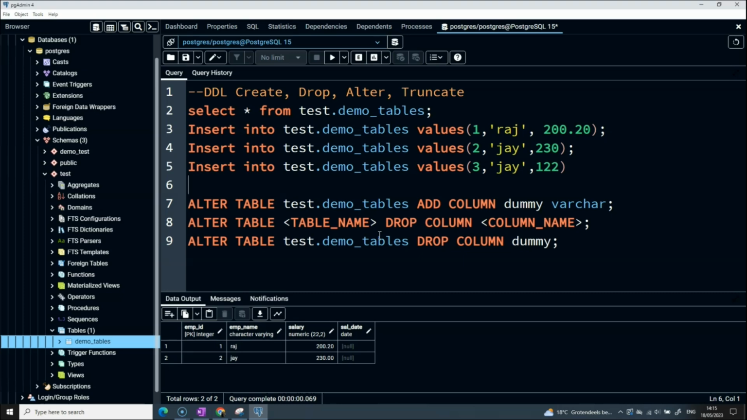Okay, now what is the other requirement? You notice employee name: if you give some length and that length is small and you want to change that length, or maybe salary length is 22 comma 2, and after some time you notice you require 32 comma 2. So how do you do that? That is again the alter command.